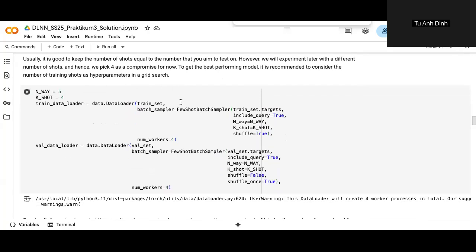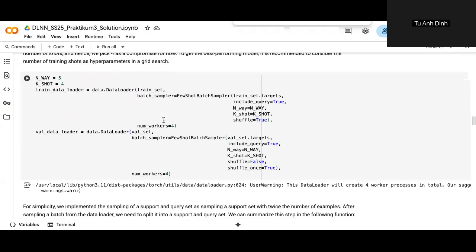The best practice is usually to keep the number of shots equal to the number of sample images that you would provide to the model during test time. However, this is not always easy to define in advance. So what we do here is that we would just pick 4 as an example, and then later on we can have experiments by increasing the number of shots, like the number of examples per class, and then see how it's going to affect the performance. So this is just the code to initialize the data loader that we implemented before.